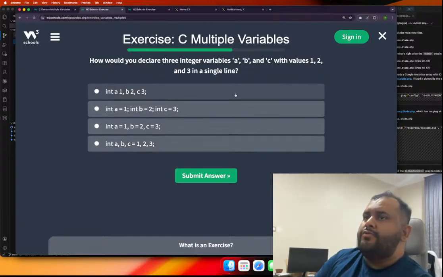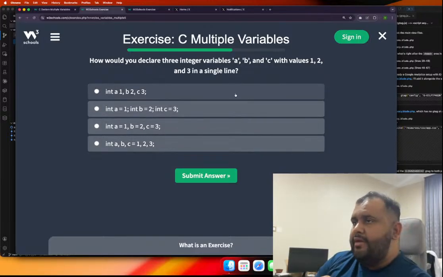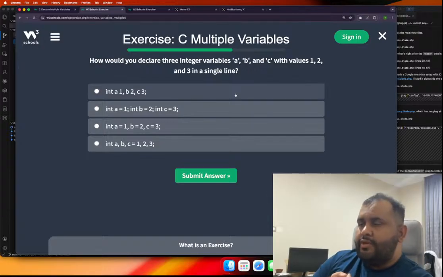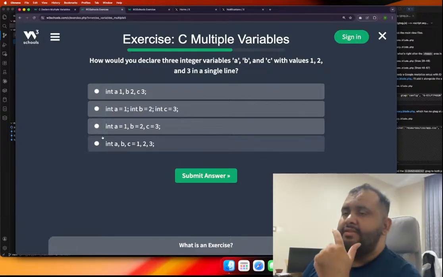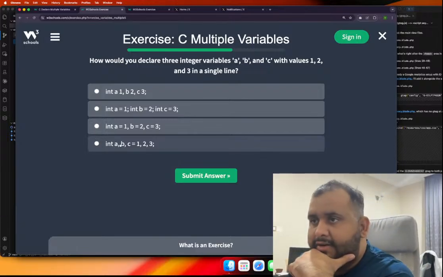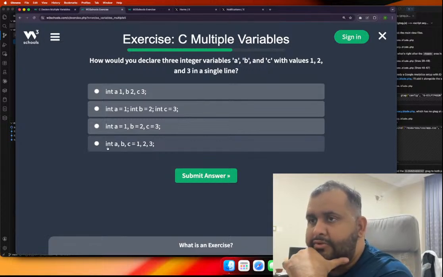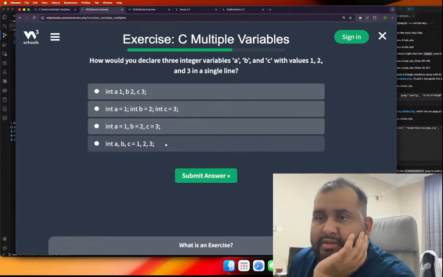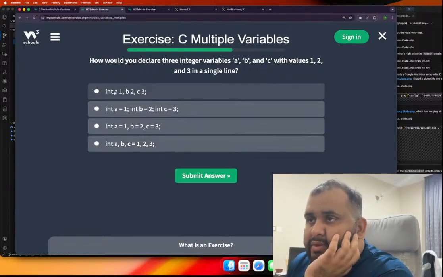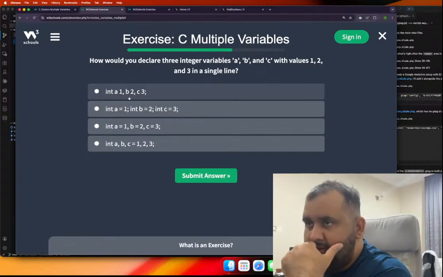How would you declare 3 integer variables A, B, C with values 1, 2, 3? So this is correct. This is correct. This is not correct because this is the tuple approach, which is not supported in C. This one is not correct, so both of them are not correct.